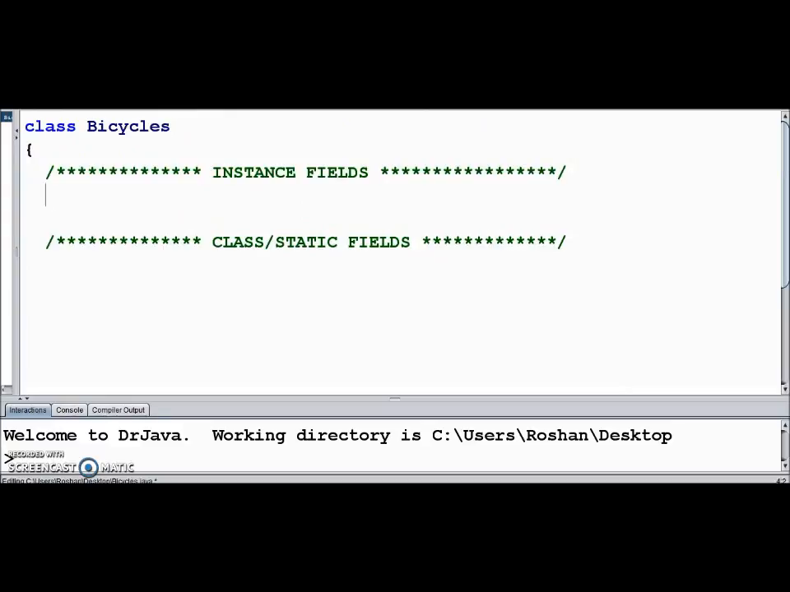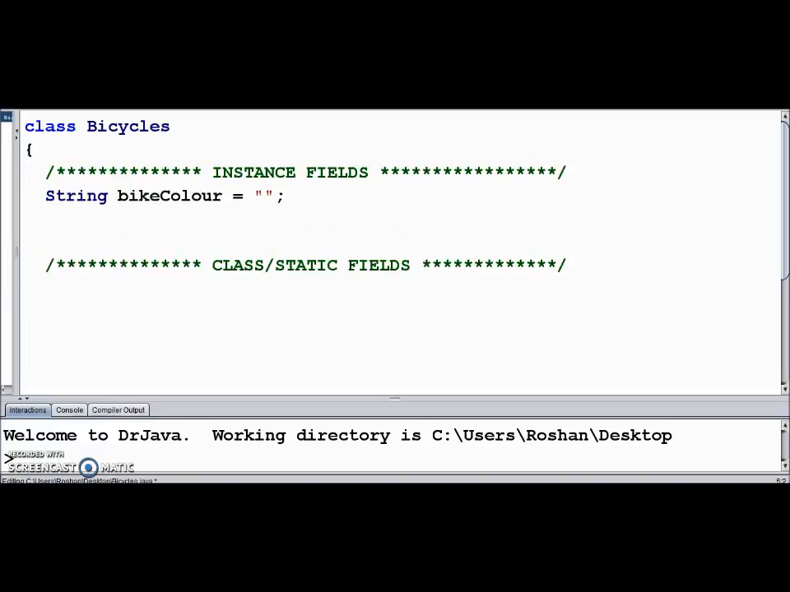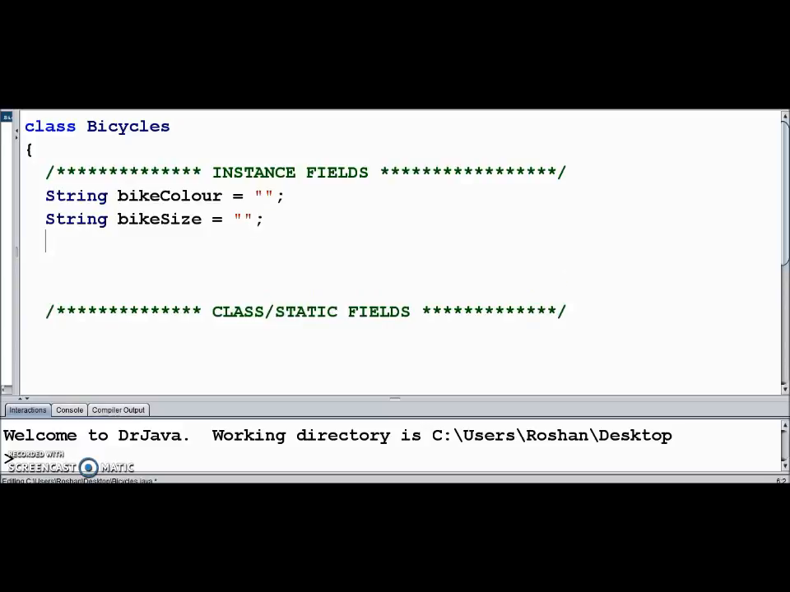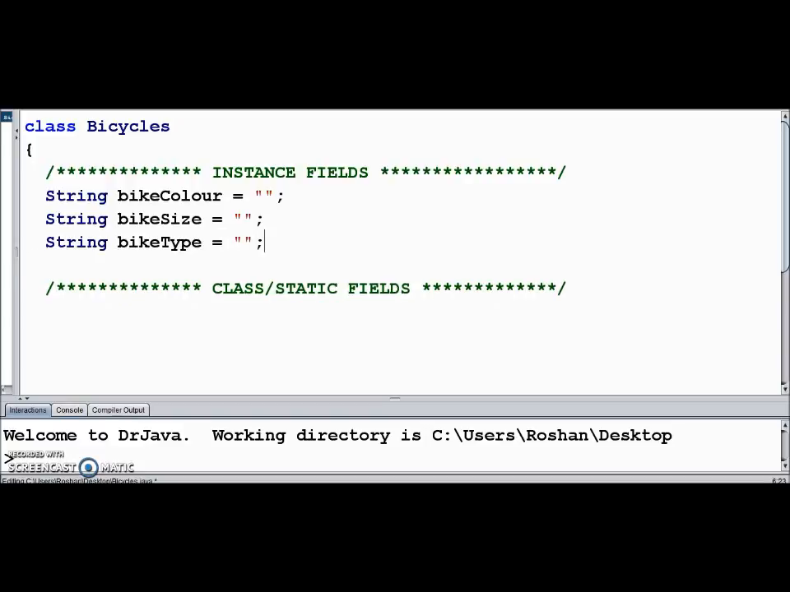The first one I gave you was a string for the bike color, and I'm going to leave this blank because it doesn't get an actual value until we create the actual object. The next one is bike size. Oh, I called that wrong. And then the last one was bike type, and as I said, BMX.